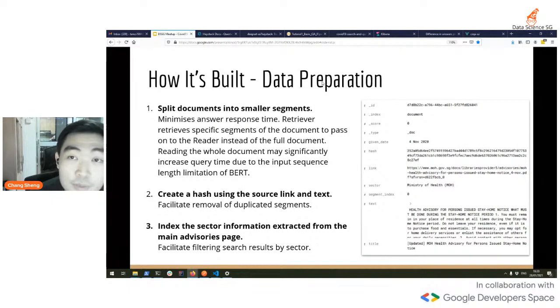During the pre-processing, I need to split the documents into smaller segments. I think this is an important step, because each document may be 1 page, or 10 or 20 pages. If you do your reading comprehension task on a 20-page document, it will take a very long time. So to make this process faster, I split the documents into segments of around 200 words.